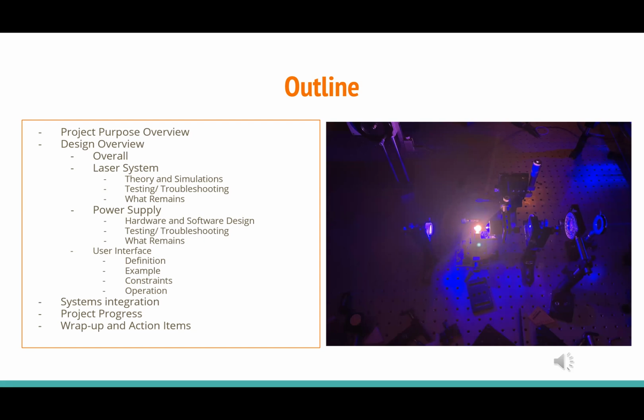Then we'll go into our laser system, the theory and simulations of it, testing and troubleshooting, and then what remains to be done. From there, we'll go on to the power supply, hardware and software design, testing, troubleshooting, and then what remains to be done.